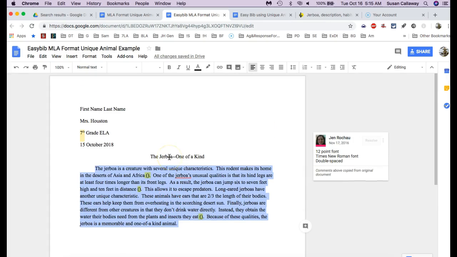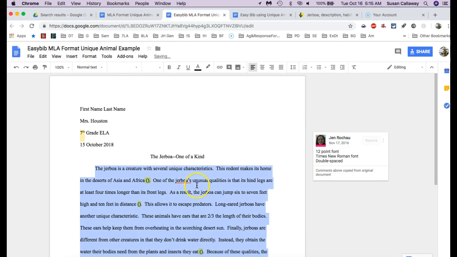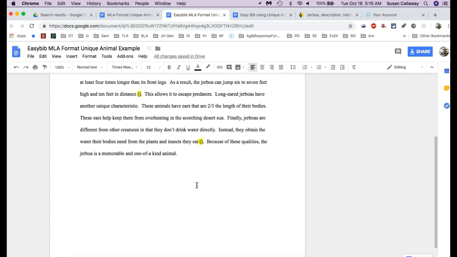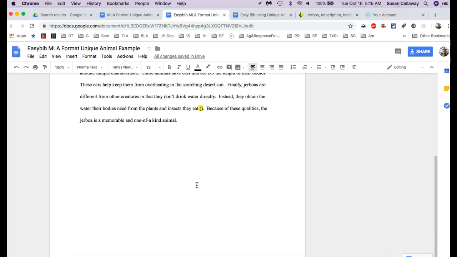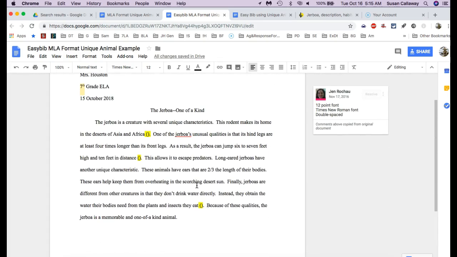So everything's double spaced except for this, so I need to do that. So here's your double space, line spacing. I'm just going to go to double. Now, I need to cite my sources to avoid plagiarism. So I'm going to go to EasyBib.